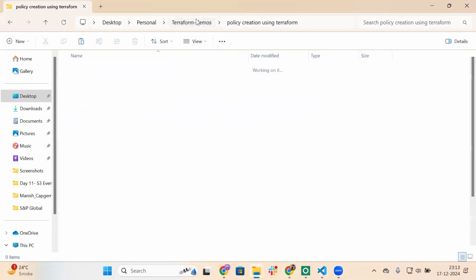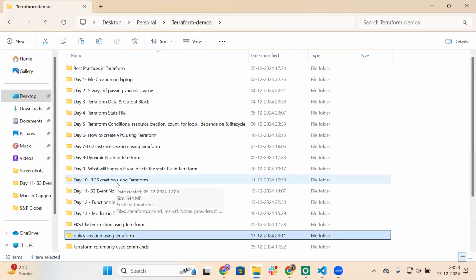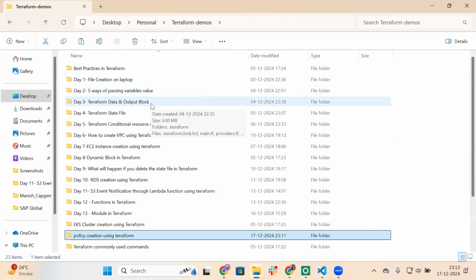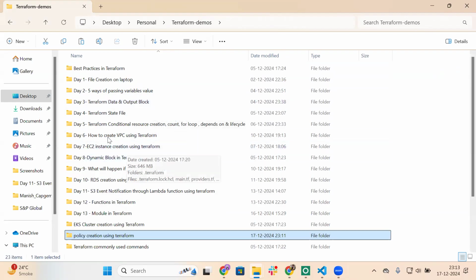Till now, we have covered file creation on the laptop, passing variable values, Terraform data and output blocks, the Terraform state file, dynamic blocks, EC2 instance creation, VPC creation, conditional resource creation, RDS creation, and the most important interview question: what will happen if you delete the state file? How will Terraform behave? All of this has been covered in our 13 days, along with modules and functions.